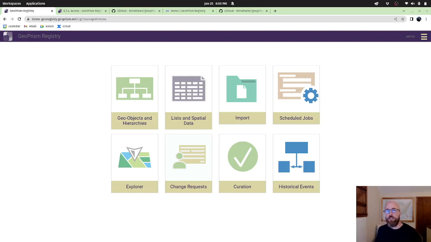Hi, everybody. Tonight I'd like to talk about creating lists in GeoPrism Registry. In our last two videos, we talked about how to create GeoObject types and hierarchies, which are the formal structures of data in a GeoPrism Registry, and how to import instance data into that GeoObject. Tonight, lists will help us see that data in a tabular form and help us understand what that data actually looks like in the GeoPrism Registry.